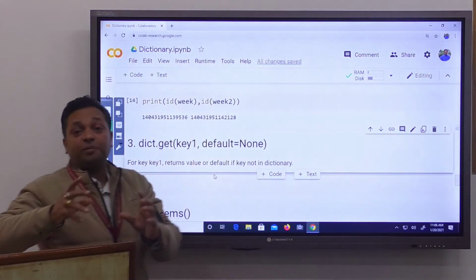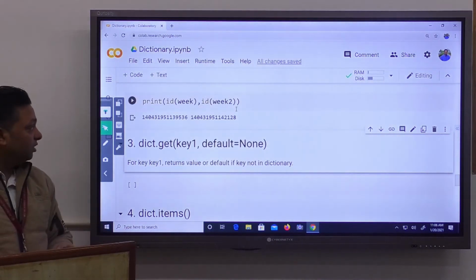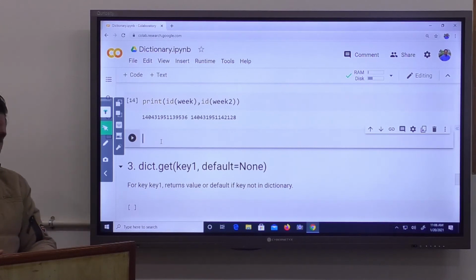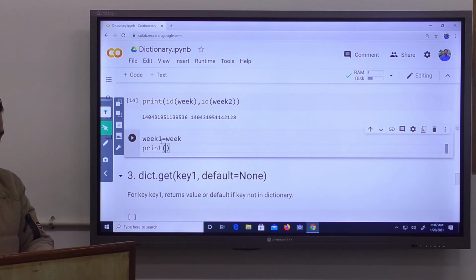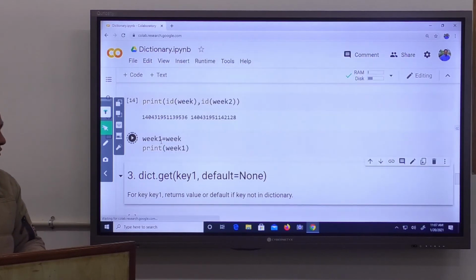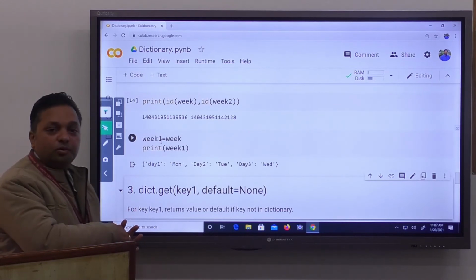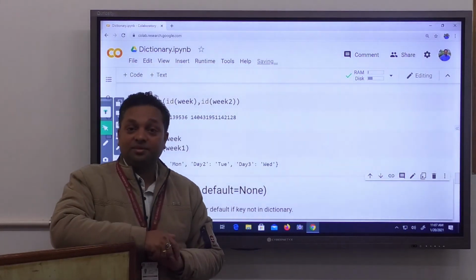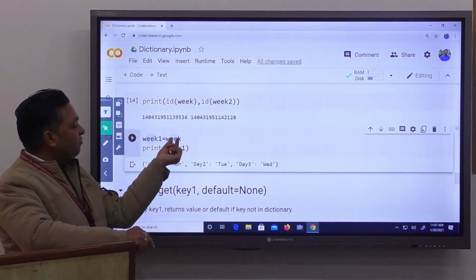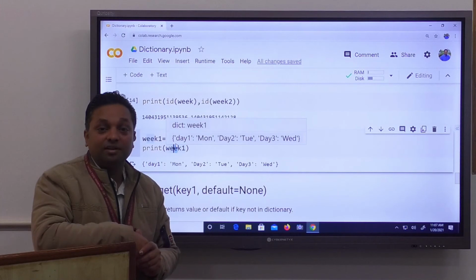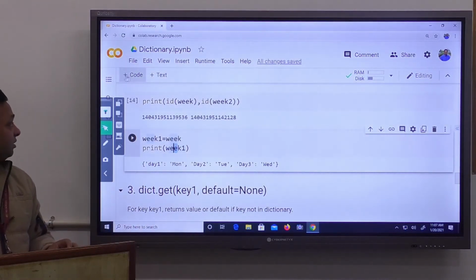If we perform the same operation using the assignment operator, does it also create a copy? This is a misconception. It will not create a copy. Suppose I write week 1 is equal to week, and when we print week 1, it also shows the same elements inside the dictionary, but week 1 and week both refer to the same memory location, because here we assign the reference of week to week 1. It will not create a copy.